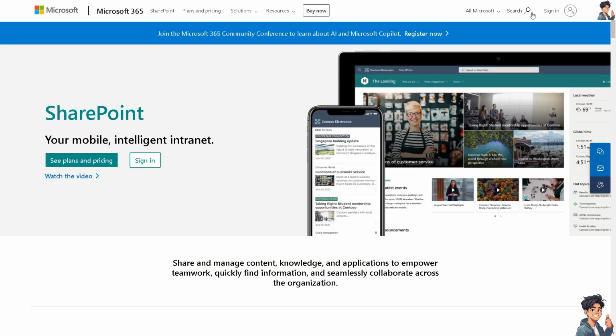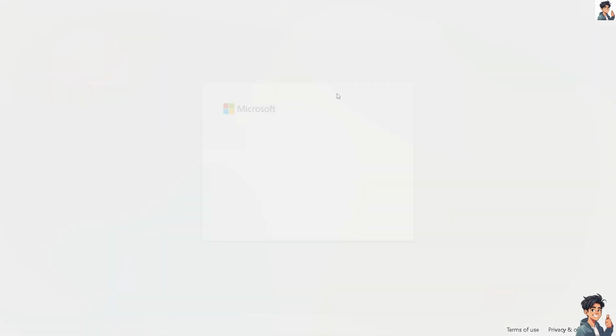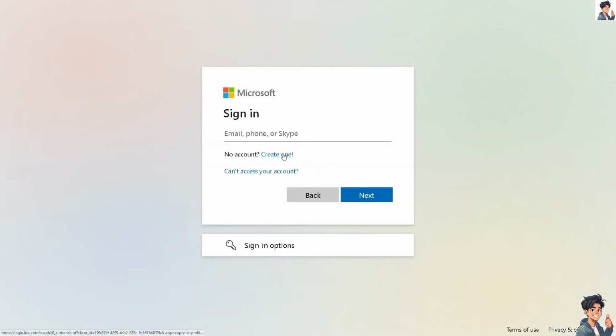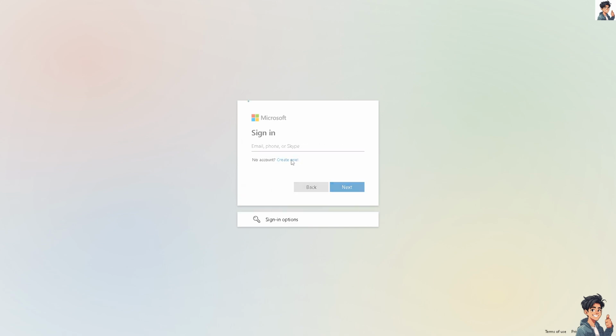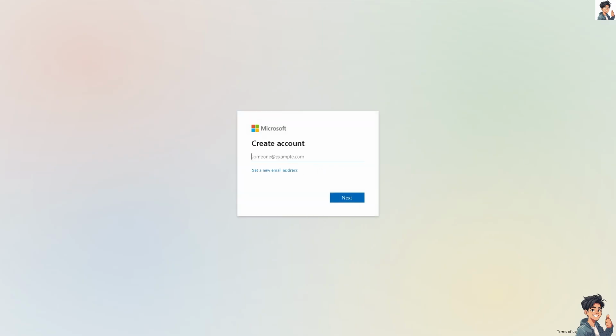Now, the first thing that you need to do is to log in using your credentials. If this is your first time in SharePoint, just follow the on-screen instructions and you're good to go.